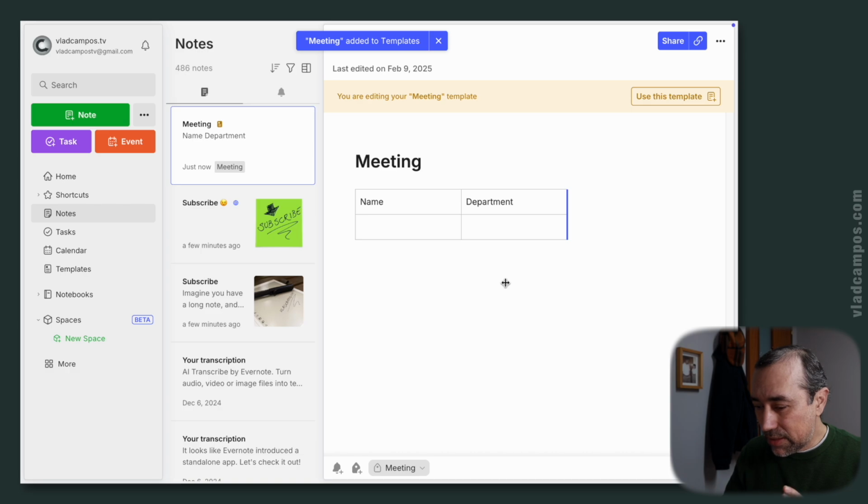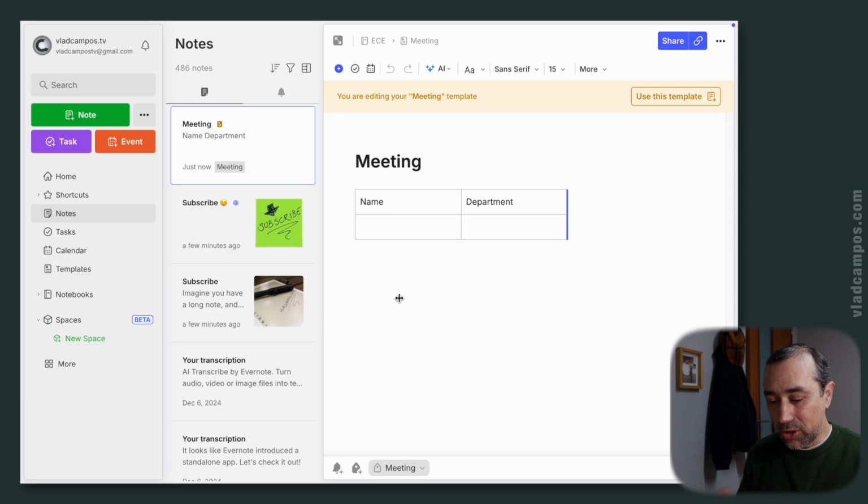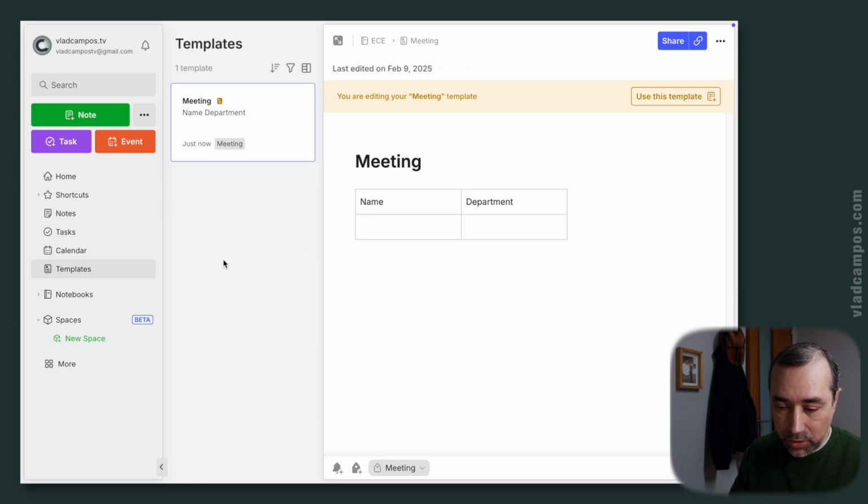And similar to what happens on Trello, for example, there is an information here telling us that this note is now a template, meaning that you can change this note and do anything to this note just like any other note, and everything you change on this note will be part of the template from that point on. And if we go to the templates menu here, now we can see our template here.